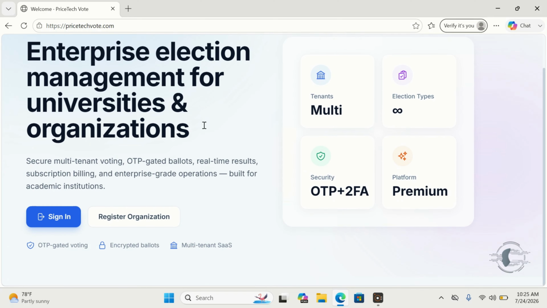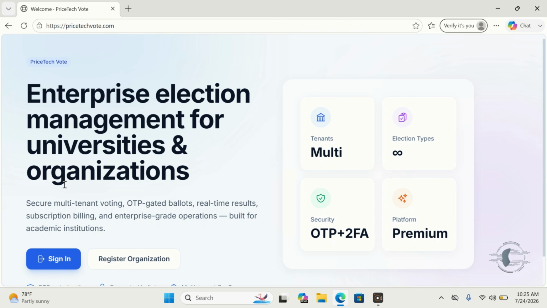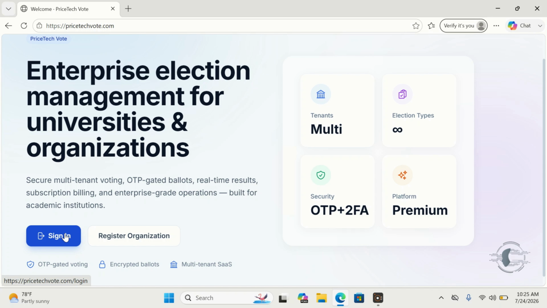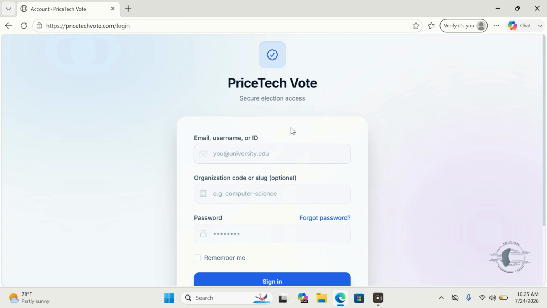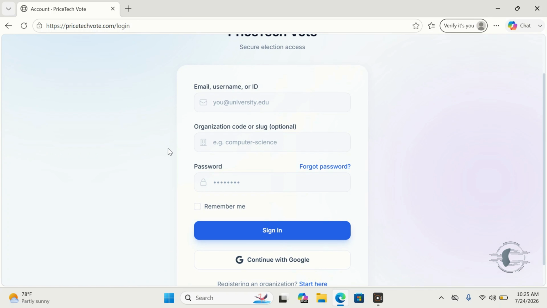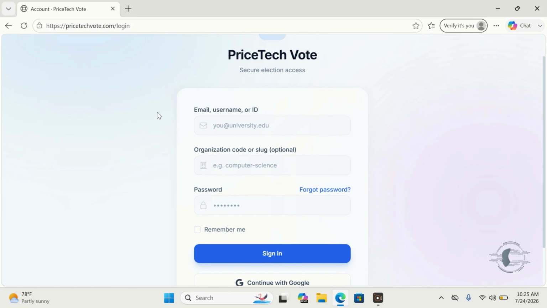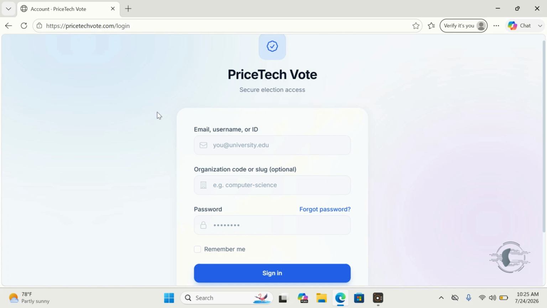So once you are here, here's the landing page for now. So we just go to sign in. Then at this side, the settings or the login method will be determined by your EC or the one in charge, or let's say the association or the club admin. So they can allow you to use your email, your user ID, or your username for the login. But for this tutorial, we are going to use our email.